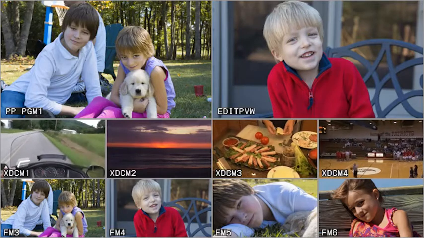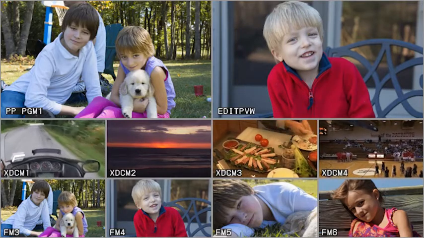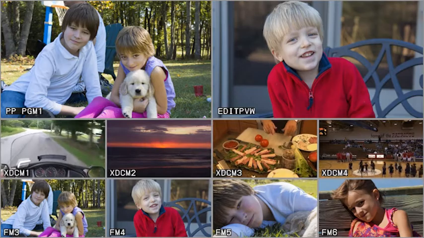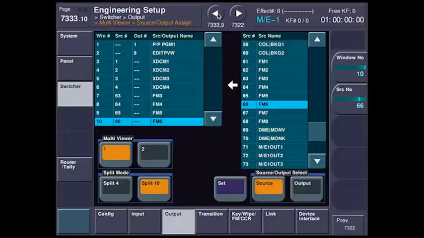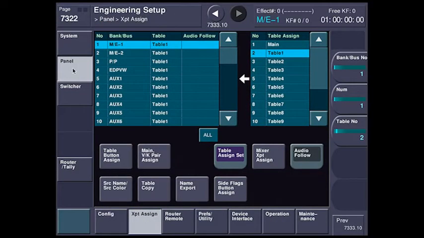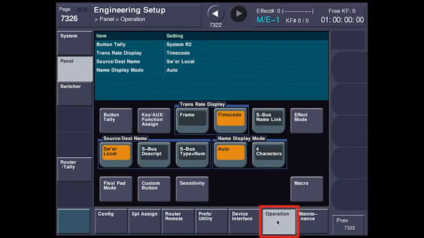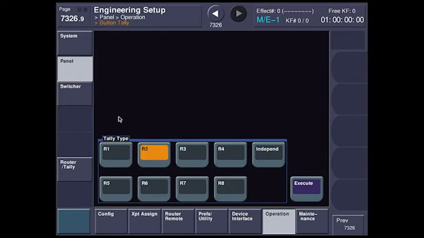There's one more thing we can set on the multi-viewer, and that's tally. Now I would like to see red and maybe green tally on my multi-viewer to help me see what's on the air and what's not. So to do that, I'm going to go to the following menu. Panel. On the bottom, I'm going to select Operation. And then right here, I'm going to select Button Tally.